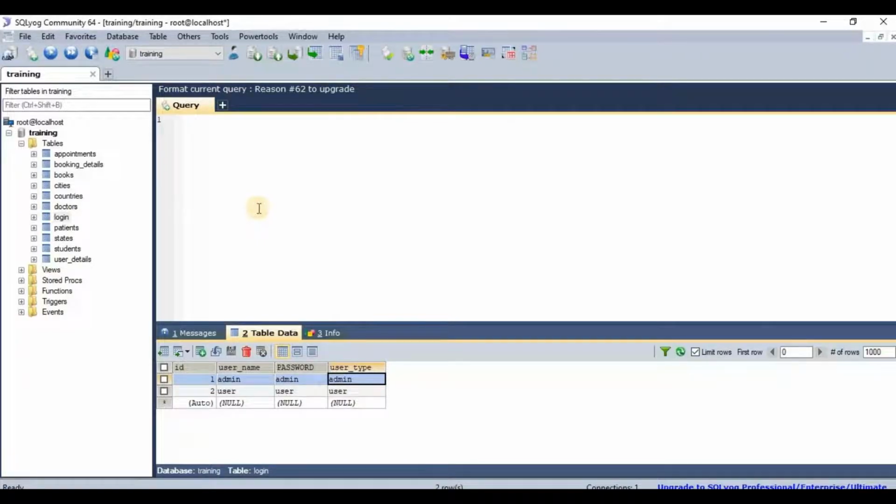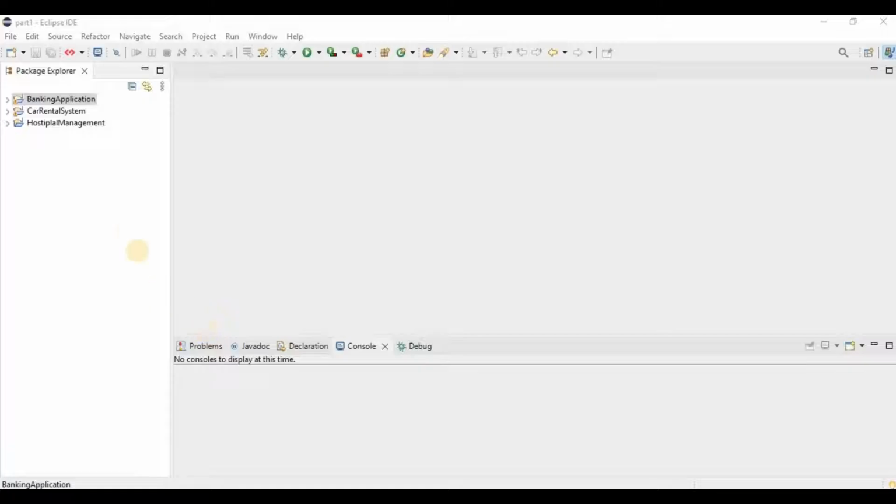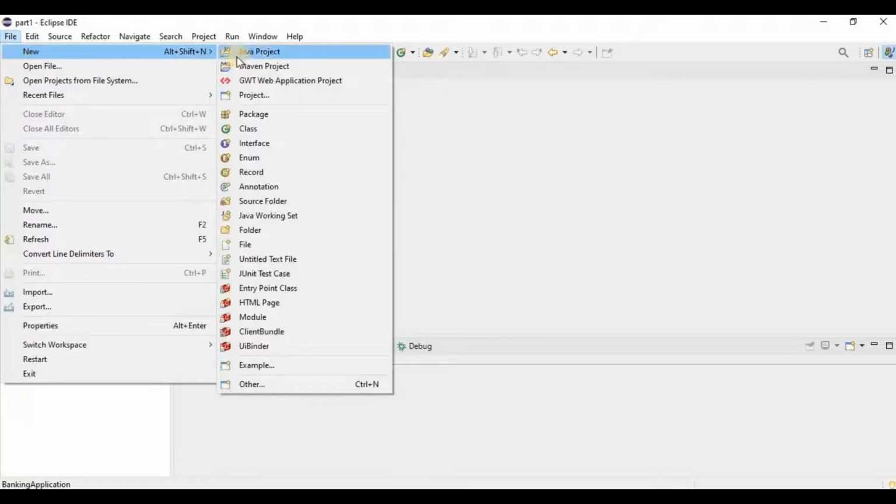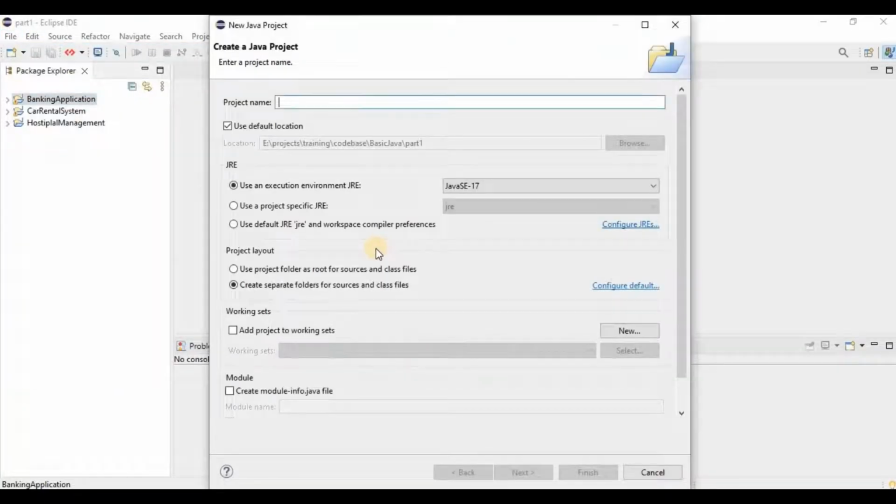Previously we also did a similar kind of application, a hospital management system, but that was different in structure, and this is different, and the logic should also be different. So let's write the code for it. Here we are going to create another project, let's say library management system. As you can see, as the IDE I'm going to use Eclipse. Let me create the Java project first.